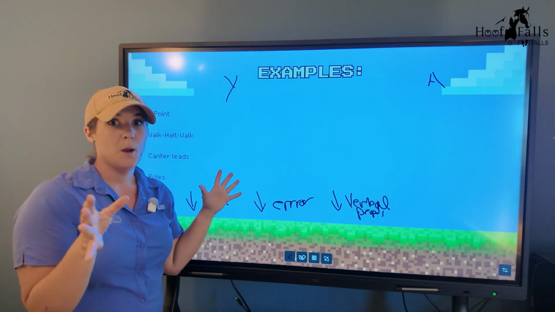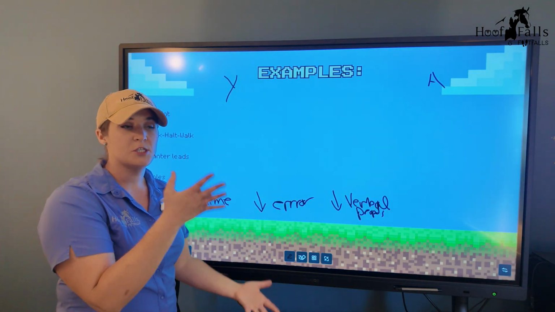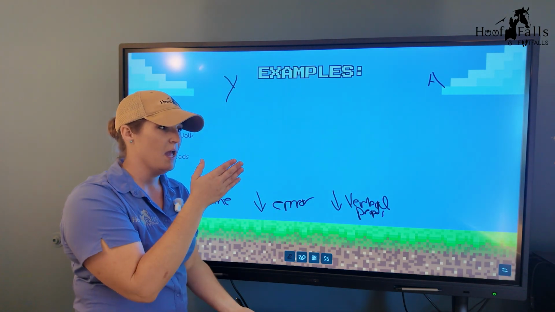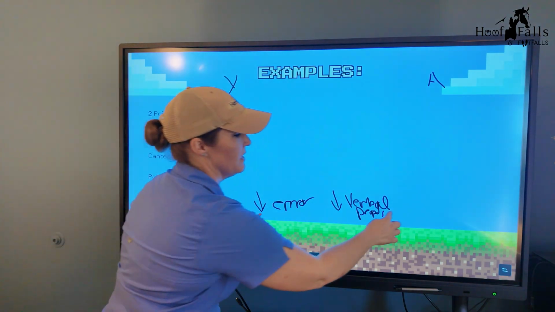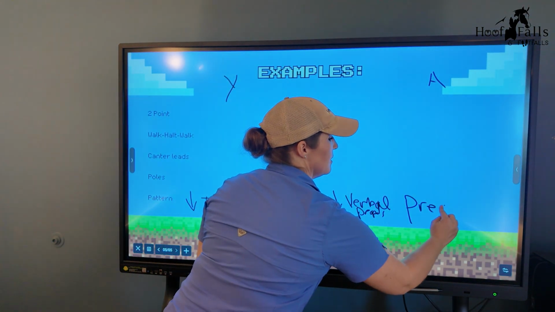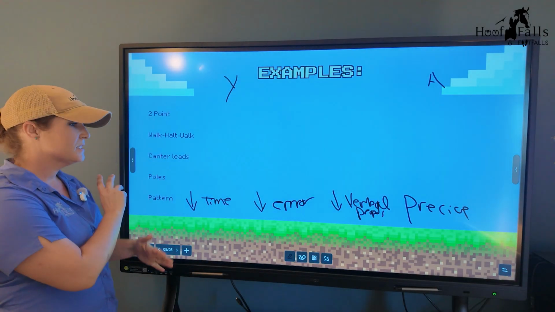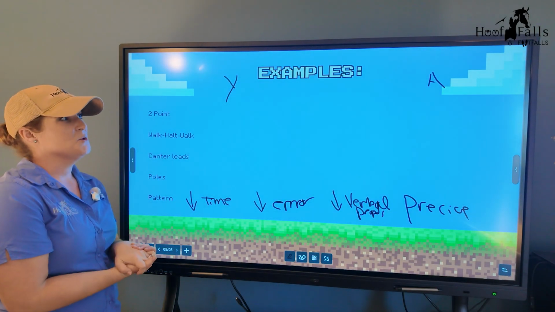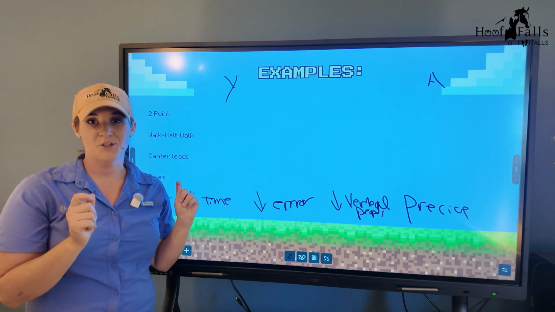You could also do precision. So, throughout your pattern, every time you halt, we're going to be having it at our horse's shoulder, whatever that item is that we're stopping by. So you can even get more precise. Okay. So, tons and tons of different ways that you can gamify the lessons with your students.